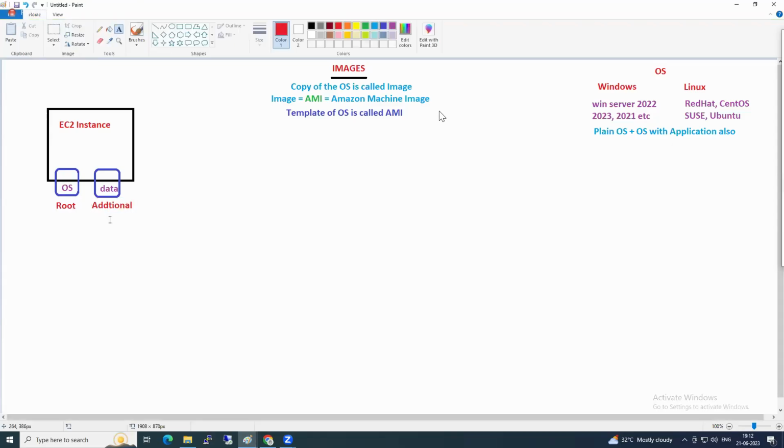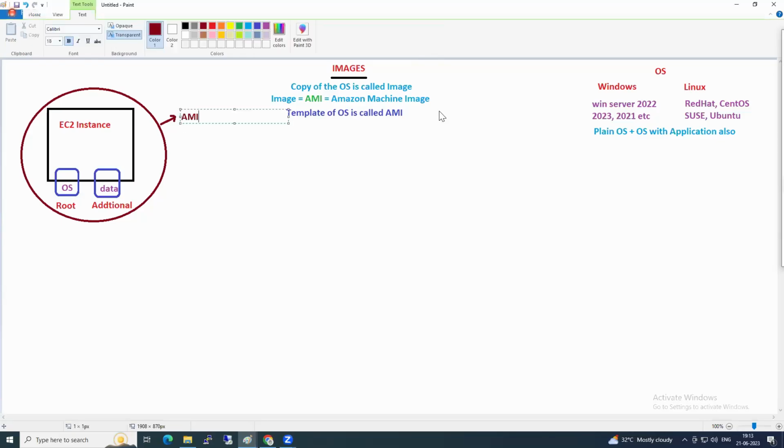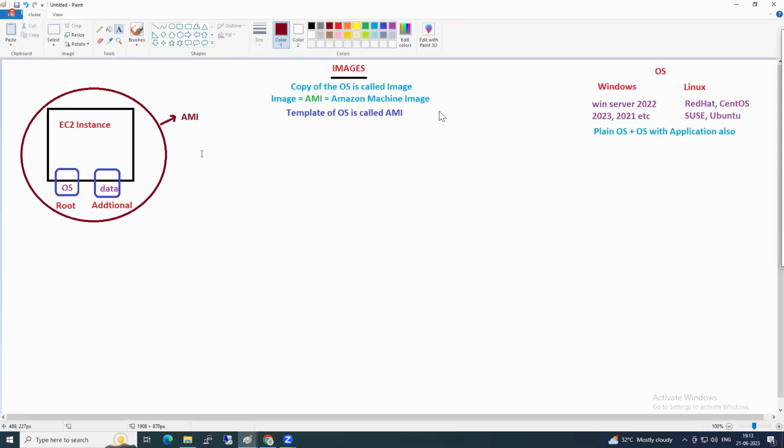additional volume. Okay. Now, if I want to take the backup of the volume, what is that called? Snapshot. But here I'm not taking the backup of only the volume. I want the backup of the whole machine, the entire EC2. So the backup of this entire EC2 is called an image, or you call it an AMI.